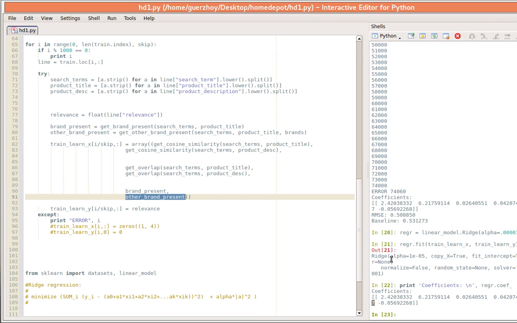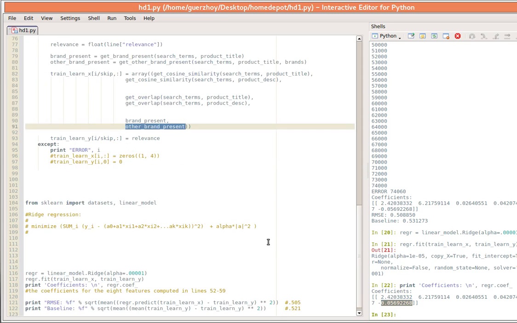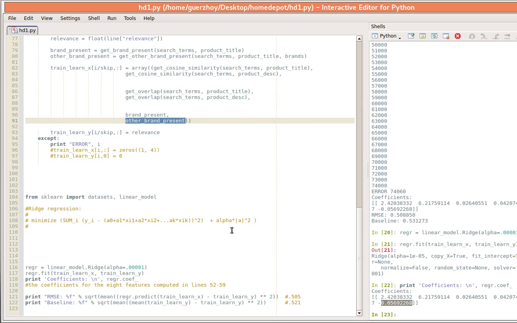The last thing is, I skipped over one of them, I'm not sure which one. The last thing is other brand present. Other brand present means that in the search query we have a brand which is not actually the brand of the product. And you see that that has a small negative influence on the predicted relevance. So those are the best A's.